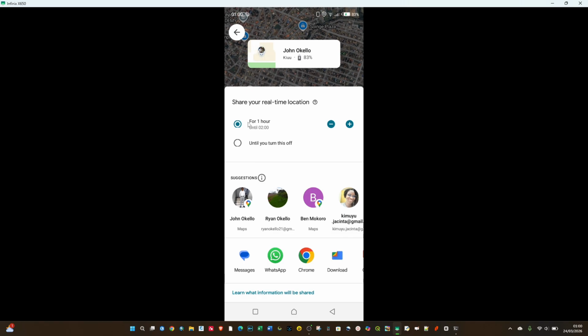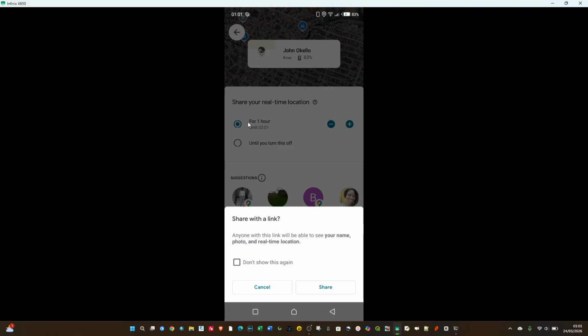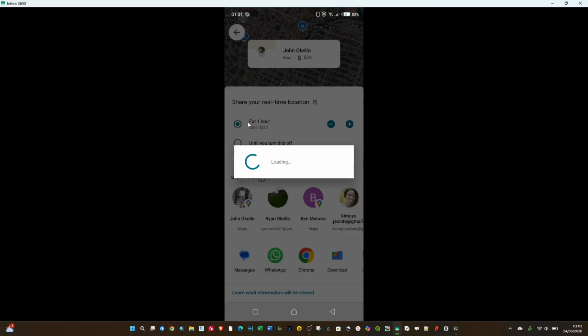So the first option you can see there is messages. You can share through WhatsApp, Gmail. If you scroll on your left, you can see more options, Facebook and all that. So today, let's try and share with WhatsApp. The moment you tap on WhatsApp, it's going to open the WhatsApp application.